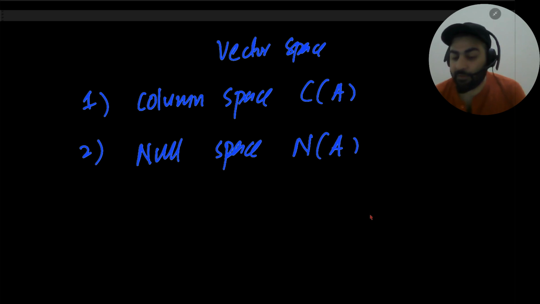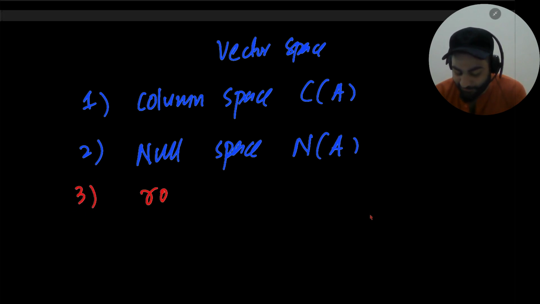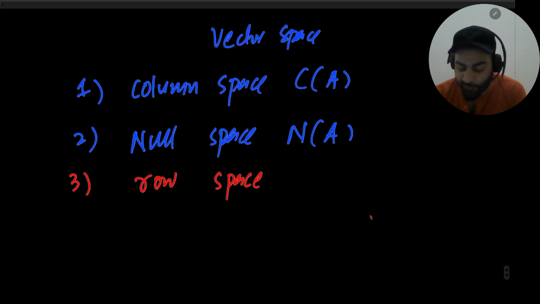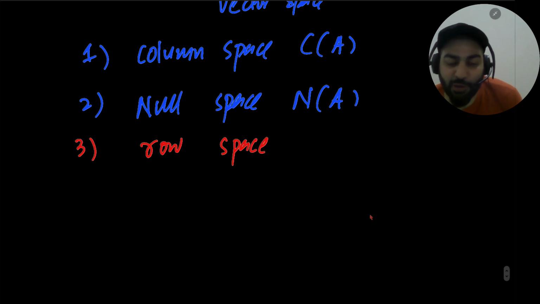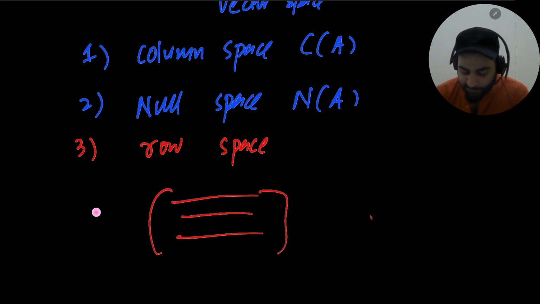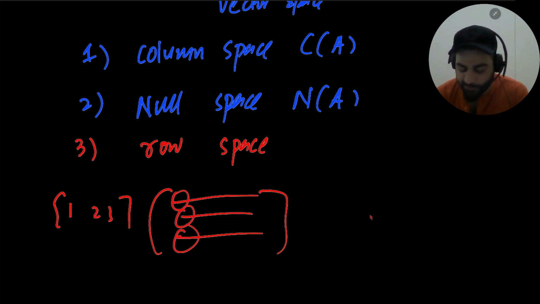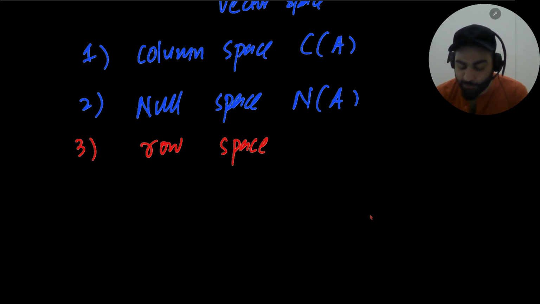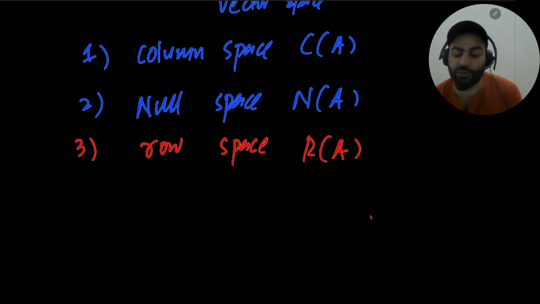We have two other subspaces as well. Don't be scared, we have covered everything. The third subspace is called the row space. If you look at this matrix again, we had columns and rows. If we take combinations of the columns, we call it the column space. If we now take combinations of rows, for row 1, row 2, row 3, it will be 1 times this row, 2 times this row, and 3 times this row. This is called the row space of A. This is the combination of rows basically.